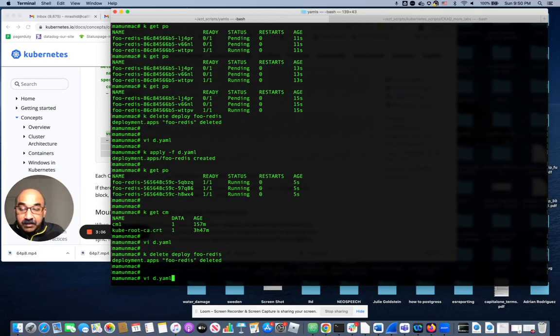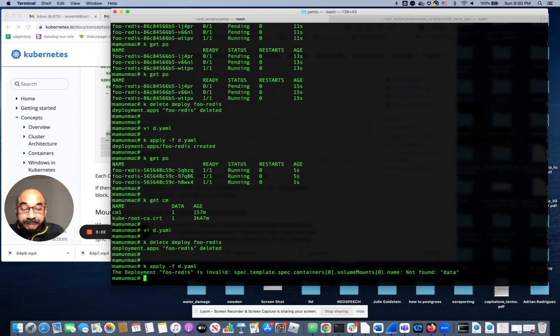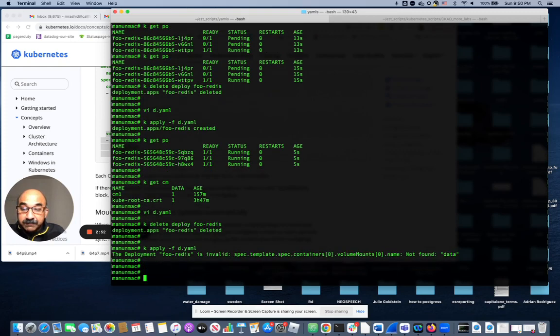And let's try and apply again. Let's see if that caused it. Doesn't like that. Okay, something else went wrong. Volume mounts, name not found, data. Interesting. It's complaining about the spec of the container. Oh, the container. Now the container has a problem. That's interesting.